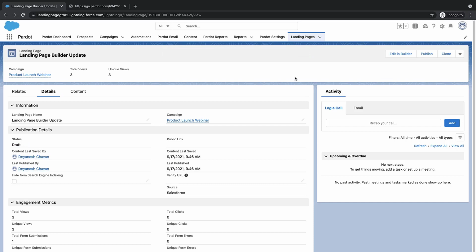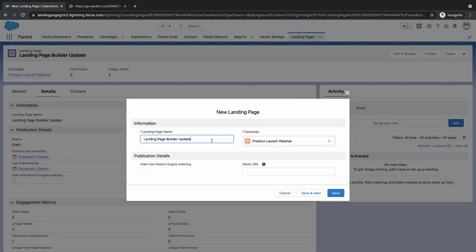Want to get a head start by using a landing page you've already created? Just click the Clone button. This creates a copy that you can then edit, while the original remains untouched.